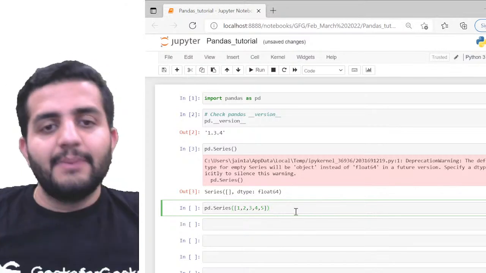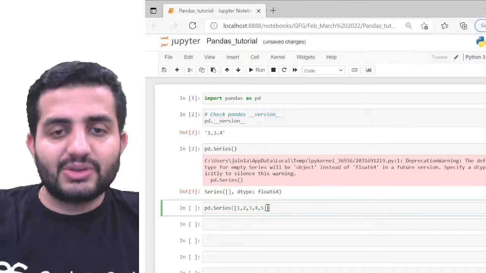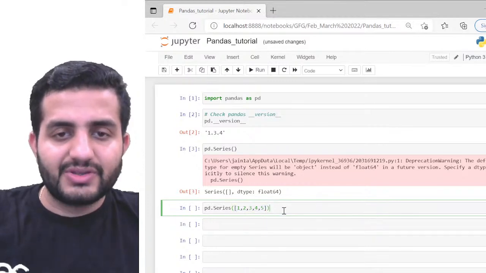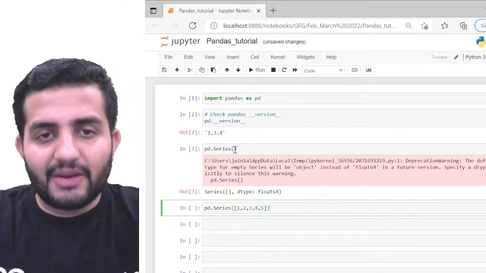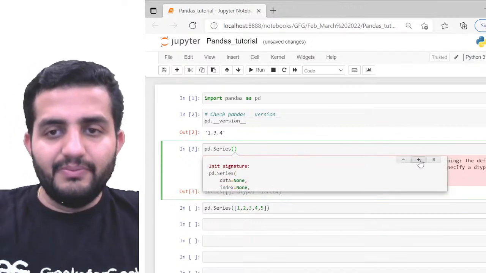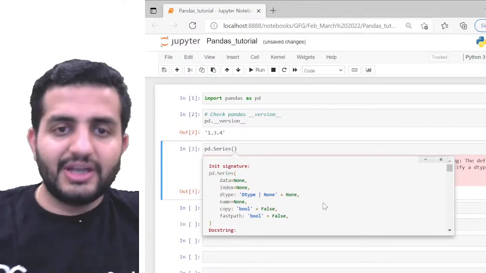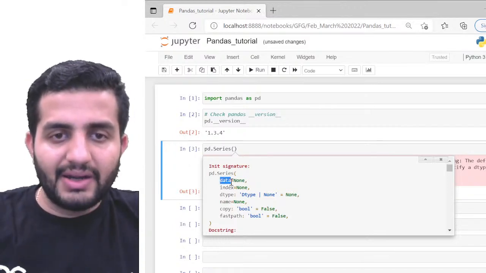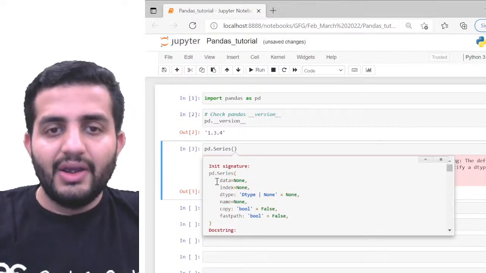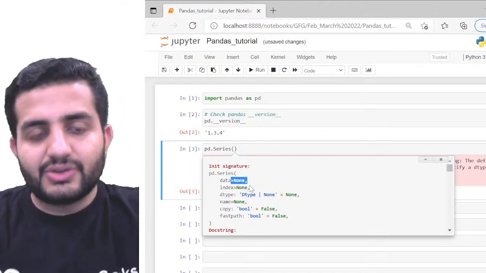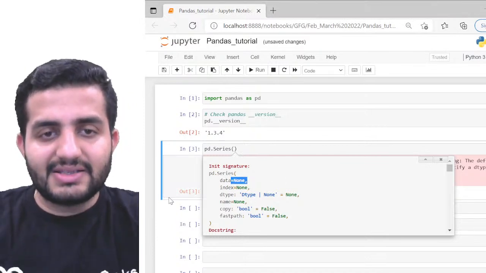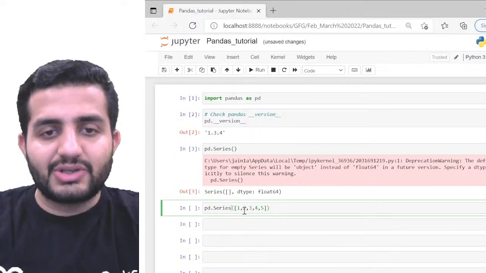What I'm doing is pd.Series and I'm passing a list of elements 1, 2, 3, 4, 5. So by default, what are my arguments here? In arguments, two things are very important. Either you can specify the name of the argument and then write the content, or you can directly write the content. For example, in this case, I have not written the argument name.